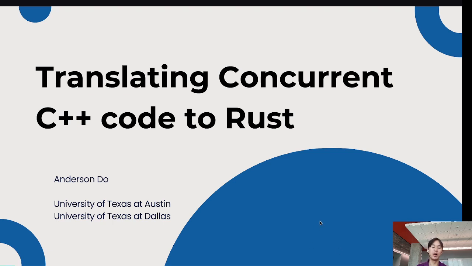Okay, so my name is Anderson Doe, and today I'll be talking about my project for the UTD-RU program, translating concurrent C++ code into Rust. I am an incoming sophomore at University of Texas at Austin, by the way.